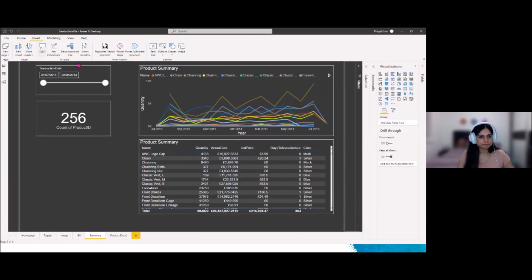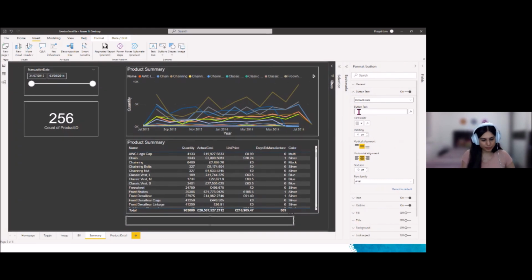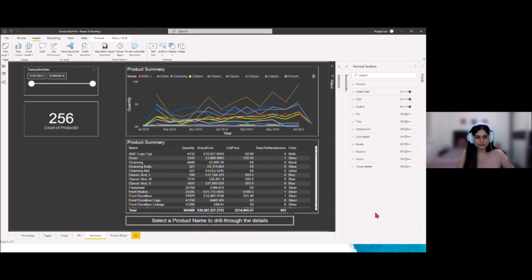Similarly, we'll go to insert. We'll create a simple button. Let's go for blank button again this time. And what I'll do is I'll just create a button here and give it a text. OK, and the text for me will be select a product name to drill through the details. OK, that's my simple text. But yeah, you can change the text. OK, and I'll just make it a little bigger so it is visible. That looks fine.